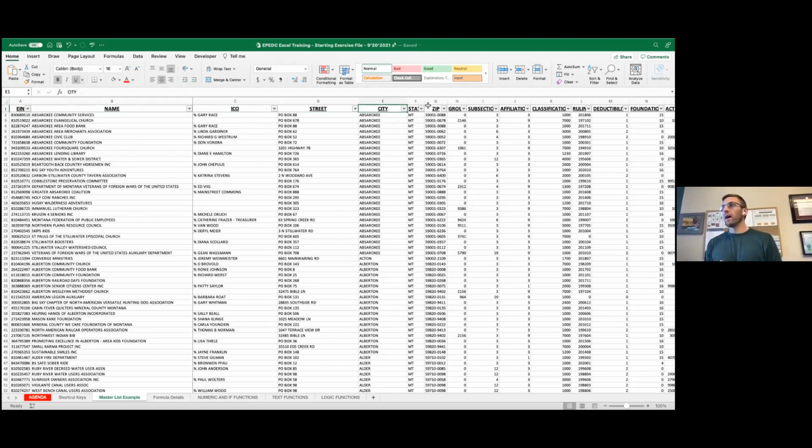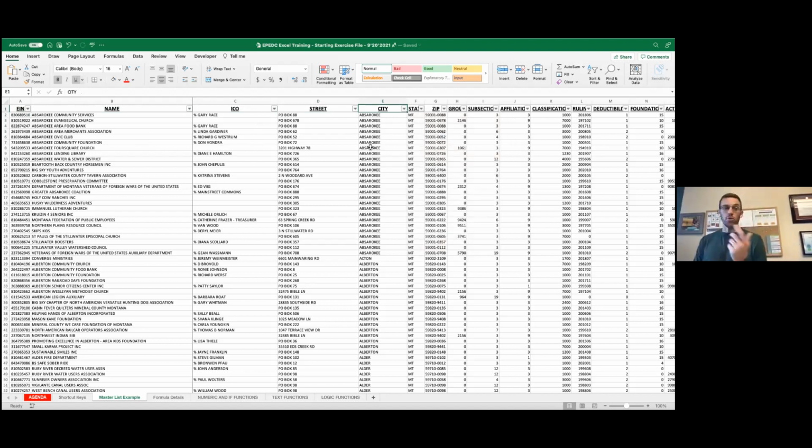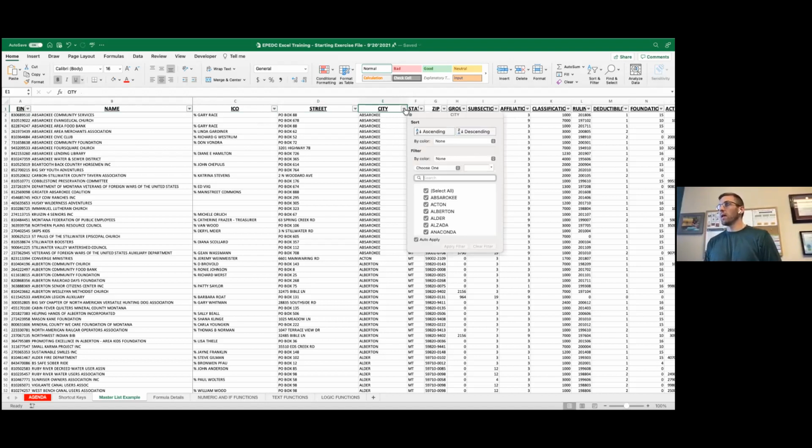From here, I'm able to do the exact same thing with sorting, and I have the option of what's called filtering, which is showing only certain information within this spreadsheet. So again, let's click on this drop down for city. I can sort from A to Z. I can sort from Z to A. I can just show certain cell colors or font colors if I want. Or now I have this other option down here of filtering.